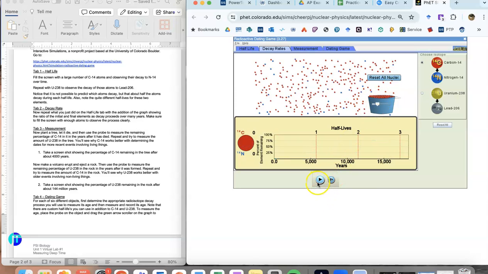If you hit pause down here, play, and then pause on all of these, it will stop it where it's at that moment in time. If you have it on pause and then hit reset all nuclei, notice it just clears out but nothing happens. It gives you a moment. Sometimes people need that a little bit, okay?